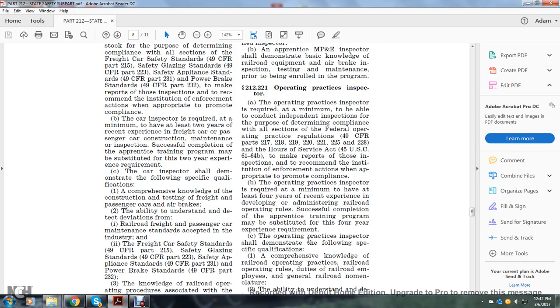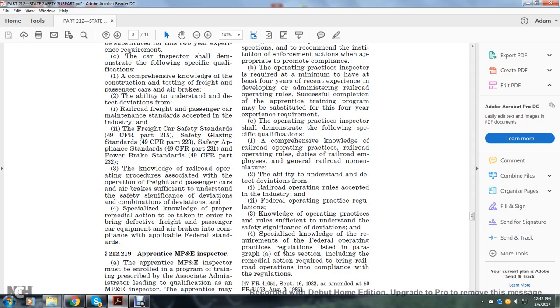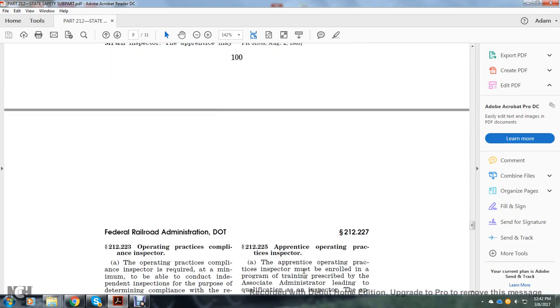The operating practice inspector shall demonstrate the following specific qualifications: 1. Comprehensive knowledge of railroad operating practices, railroad operating rules and duties of railroad employees, general railroad nomenclature, and the ability to understand and detect deviations from railroad operating rules accepted in the industry. 2. Knowledge of the federal operating practice regulations, sufficient understanding of safety, significant deviations, specialized knowledge and requirements of the federal operating practice regulations listed in paragraph A of the section, including the remedial action required for bringing railroad operations into compliance with the regulations.